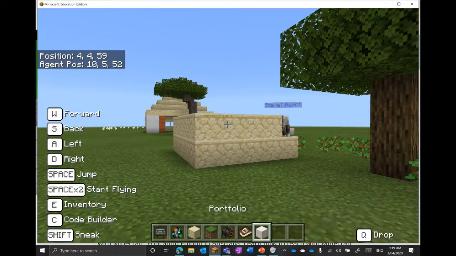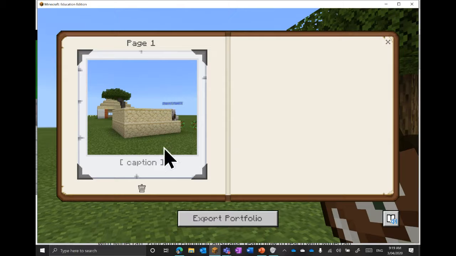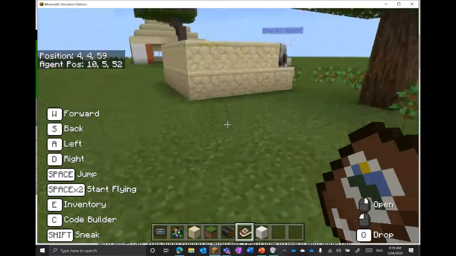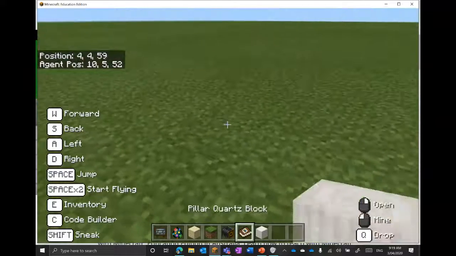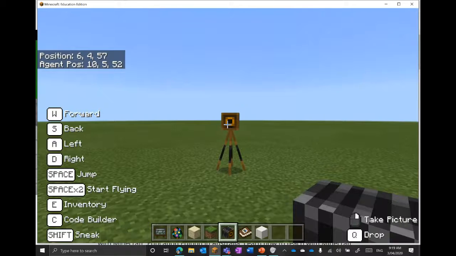And where's that gone? It's gone into my portfolio. So if I look at my portfolio, I can view that image, and I can even do things such as get in the shot. This is kind of cool if you have a number of students in the world, that you can actually have a selfie and take that as well.